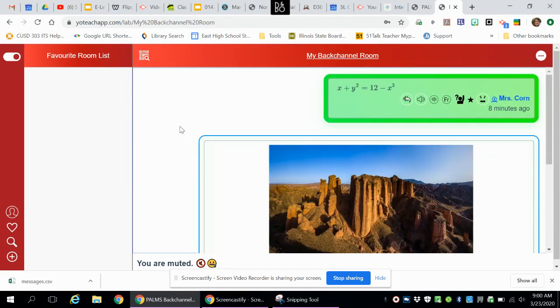So this is YoTeach. It has a bunch of capabilities that may come in useful during e-learning and even during regular classes. It's a great way to have students ask questions during projects, and you can keep track of what order they've asked them in and who needs help.